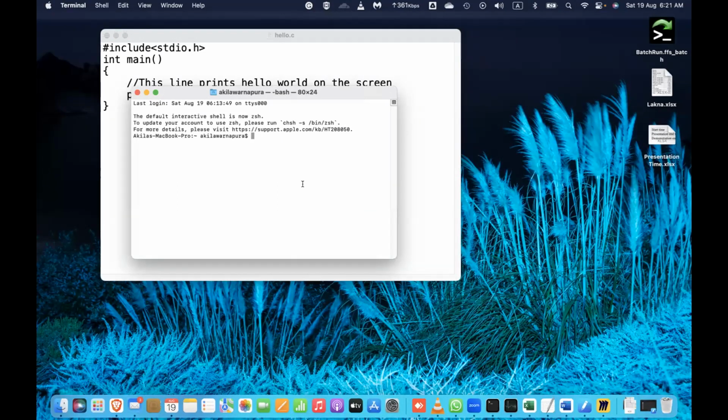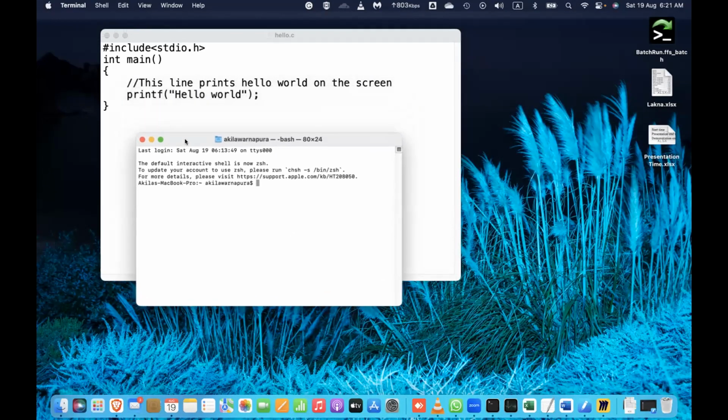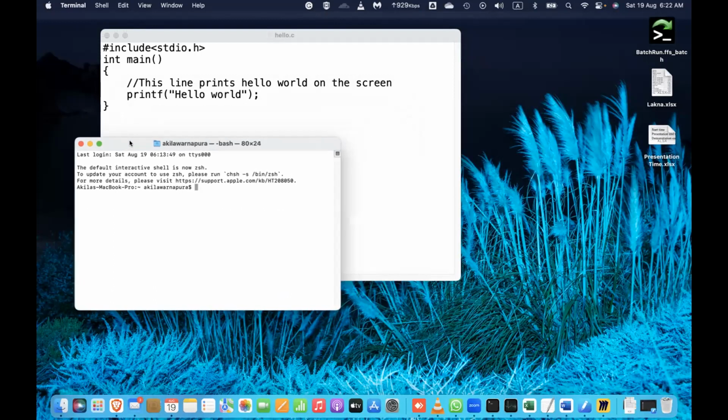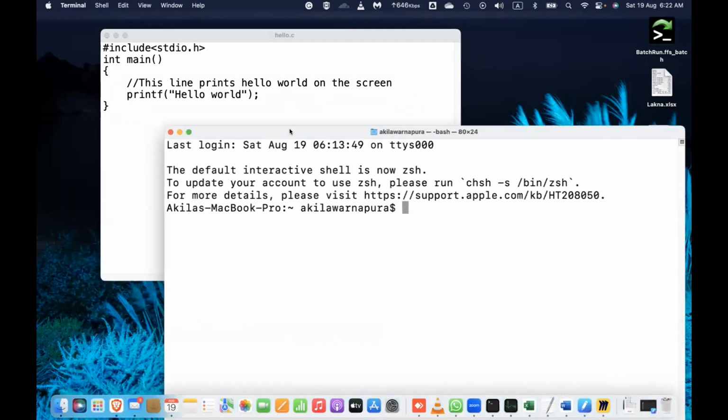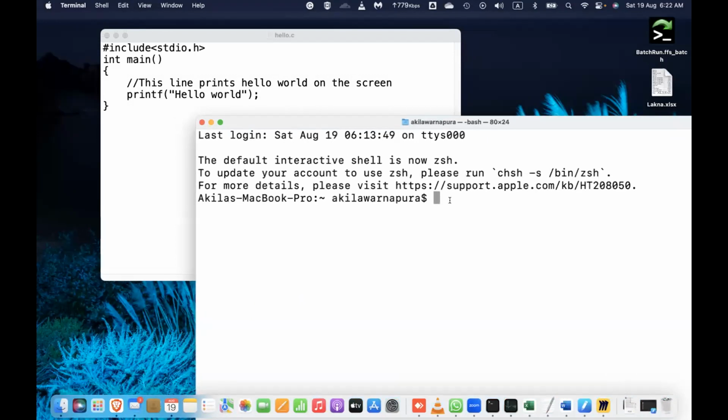I don't know whether this terminal is visible to you. Do I need to increase the font size of the terminal, or is it visible? Hello, I think you guys are there. Do I need to expand the terminal font size? It's visible, but it's better if you can increase it. Okay. I think now it's visible, no? Okay, now this is my terminal.